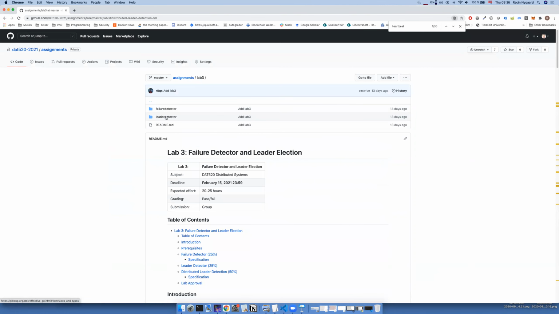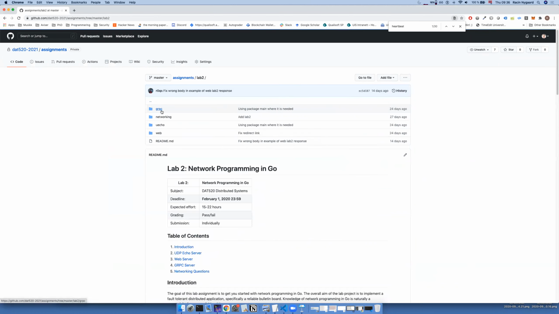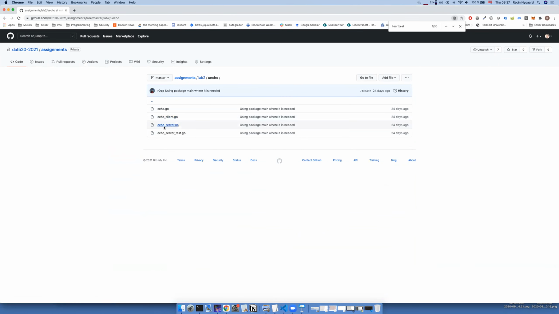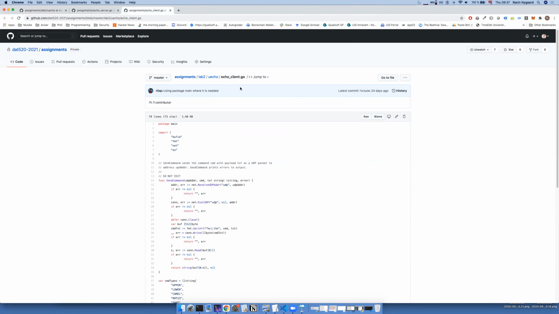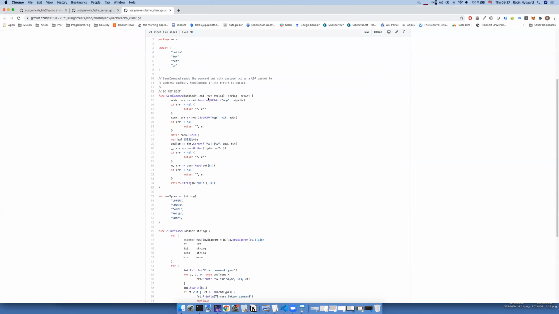Let's see here if there is some. Yeah, the network layer, have some questions about, because I think you can still use some ideas from, for example, this U-echo thing here. Because in the lab 2 you did this U-echo task, and here it's using UDP, and you can choose yourself if you want to use UDP or TCP.